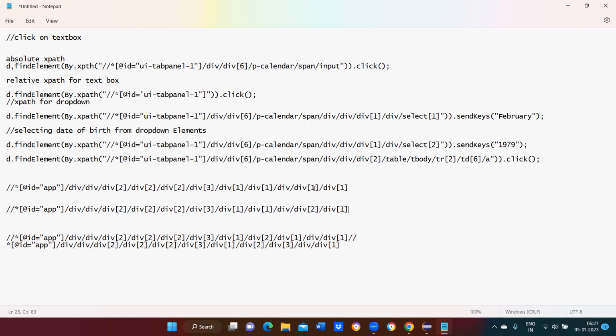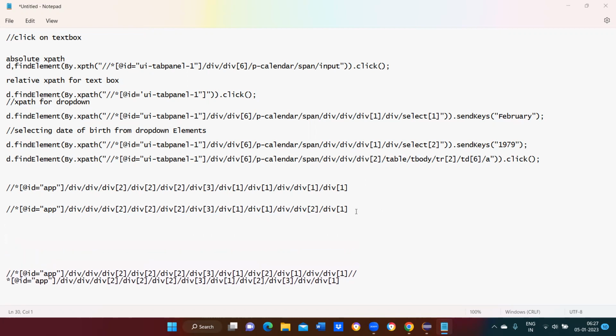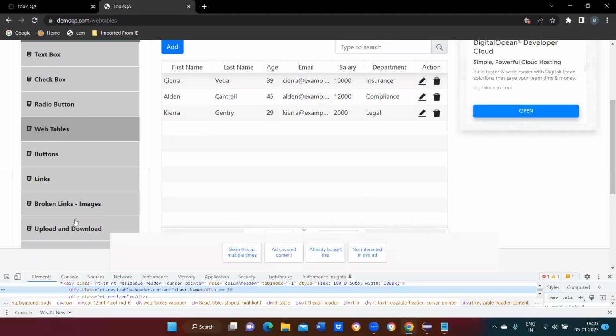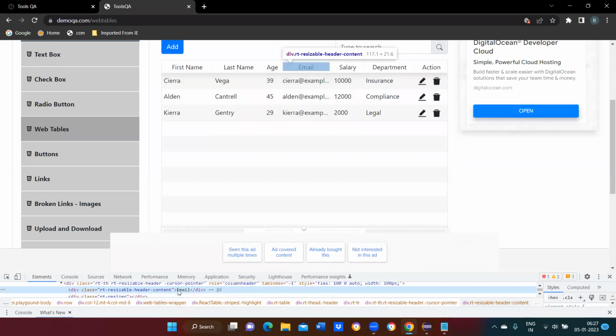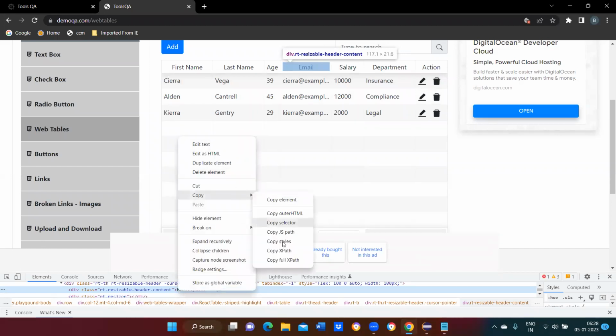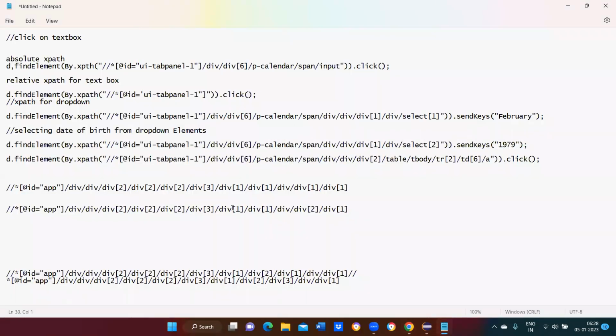So can we take it into separate strings? Yes, we can do it. So for example, if you go for the email ID, okay, if we take the email ID, only the column value changes. The remaining will be constant. See? Here you go. See?